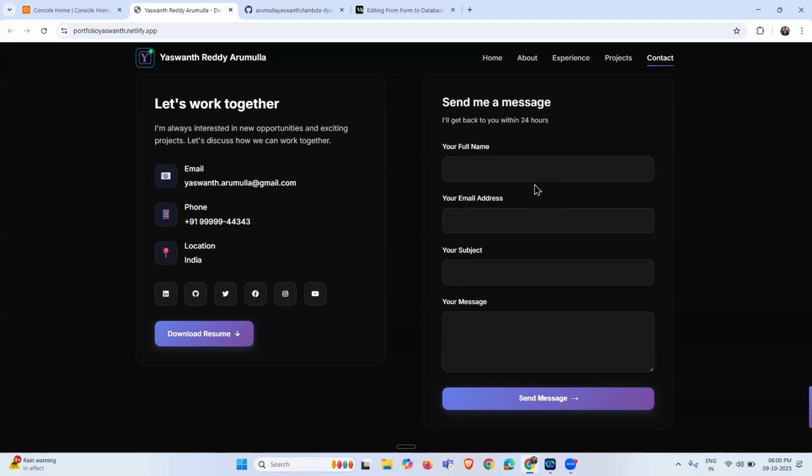Everyone has their portfolios or their websites, whatever. Take any website where a user fills in details like name. Usually everything is hard coded. If they send messages, there is no way to see those messages. That's why I'm building this application. If a user sends the details, they are automatically stored in MongoDB. You can go and check it.